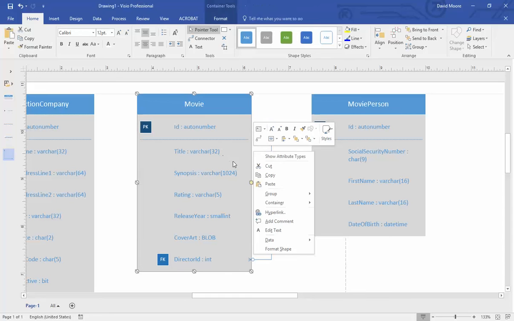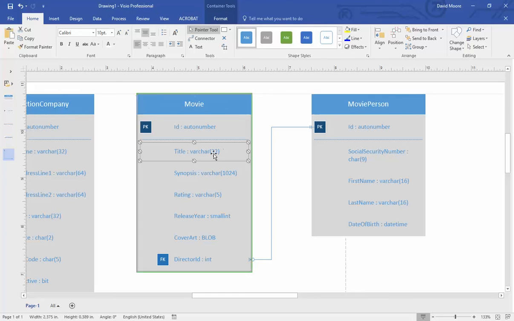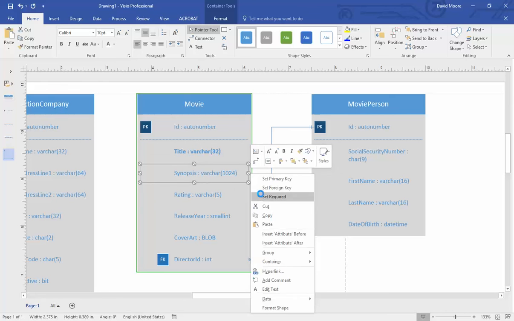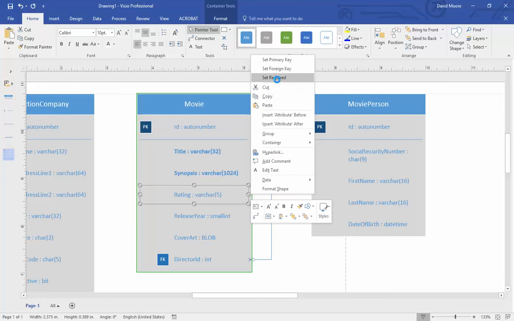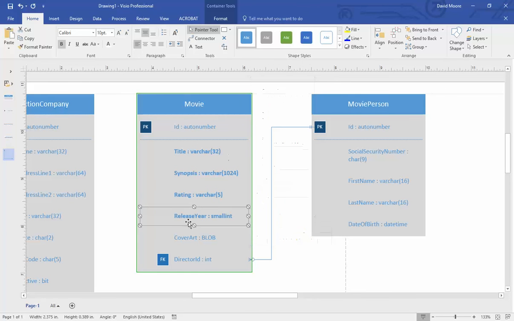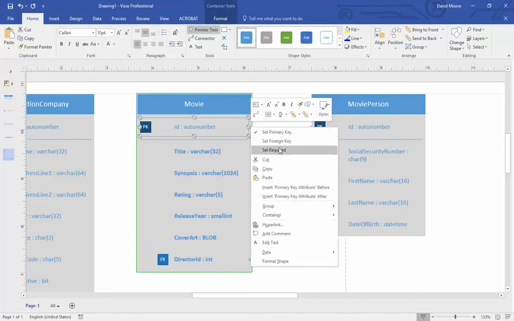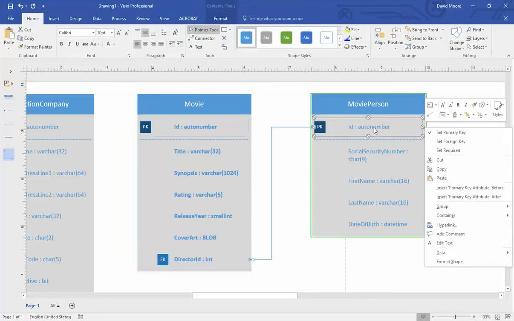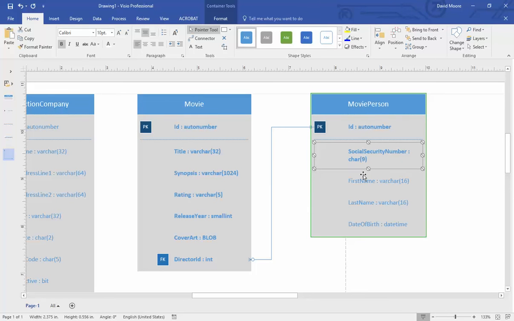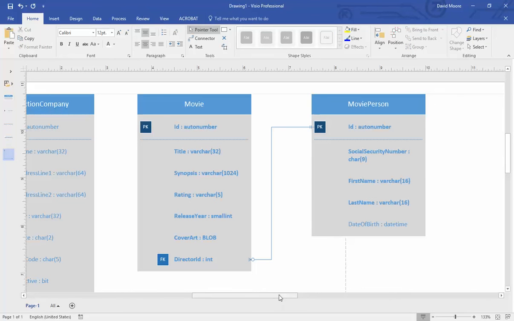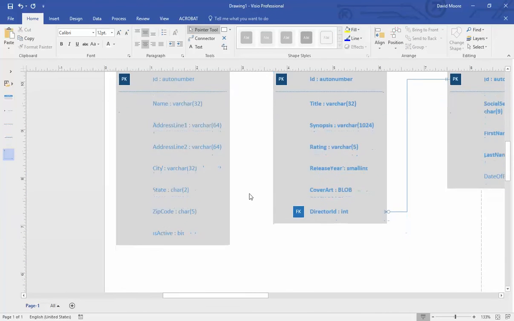Now you may have noticed we can also mark something as required. When we mark something as required, that means it cannot have a blank value. It must have something in there. I'm going to mark all of these things as required. And obviously the primary key is always required. There's no reason that any of these should not be required. Let's leave date of birth blank. We don't really need that.